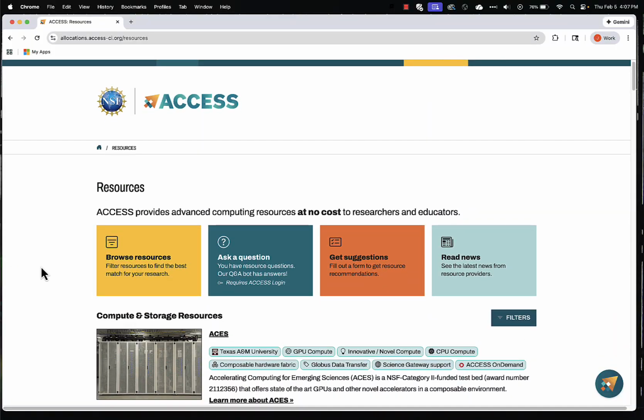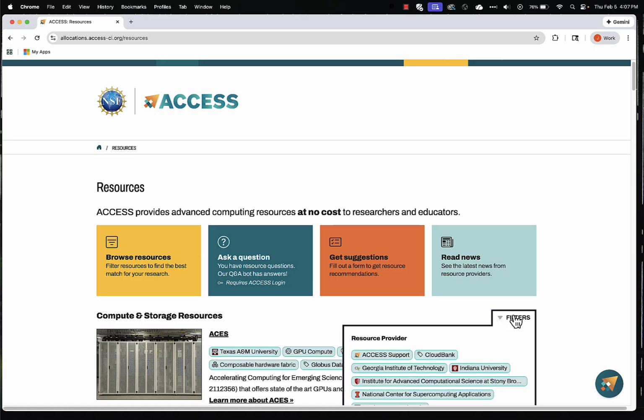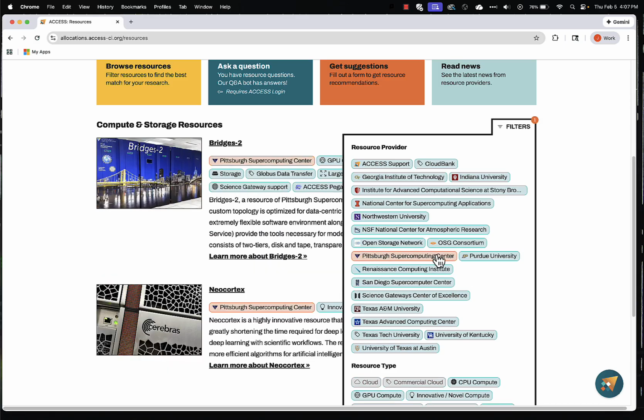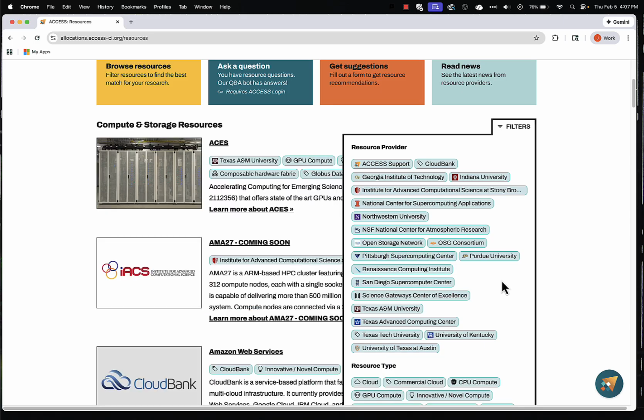Scrolling back to the top, to narrow down the list, we can click the Filters button here on the right, and that exposes a list of different kinds of tags. To illustrate, suppose you have a regional affinity for Western Pennsylvania. You could click the Pittsburgh Supercomputing Center tag and see just the resources available there, Bridges 2 and NeoCortex. Clicking a tag again removes it as a filter.